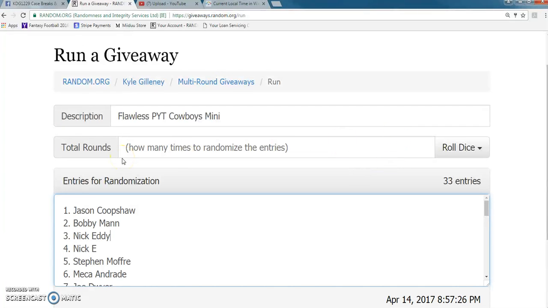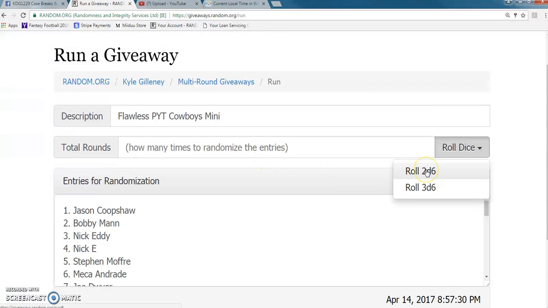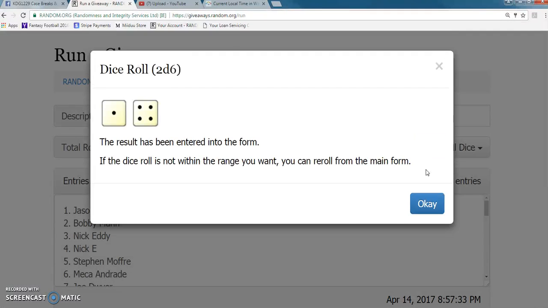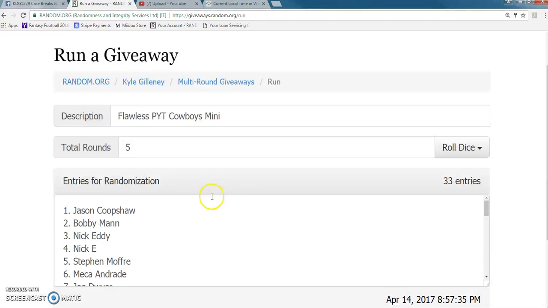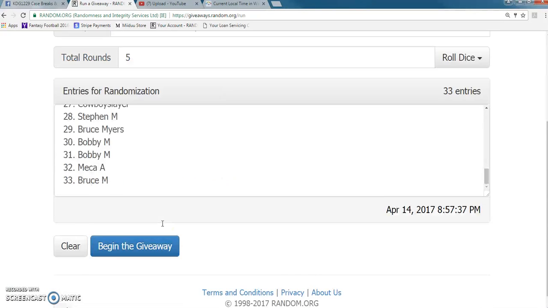Whoever's on top gets the Cowboys in box number two of our two-box case. Dice roll has to be a three or higher. Going five times, guys. Good luck. Here we go. One.